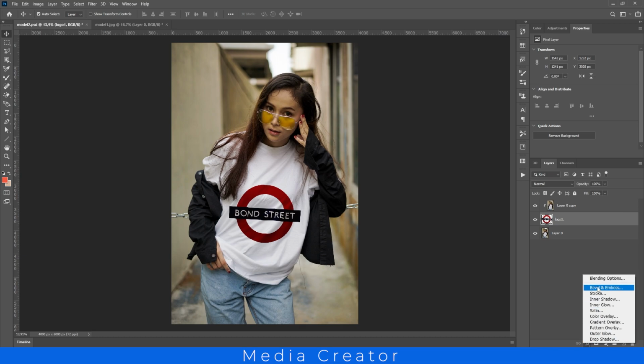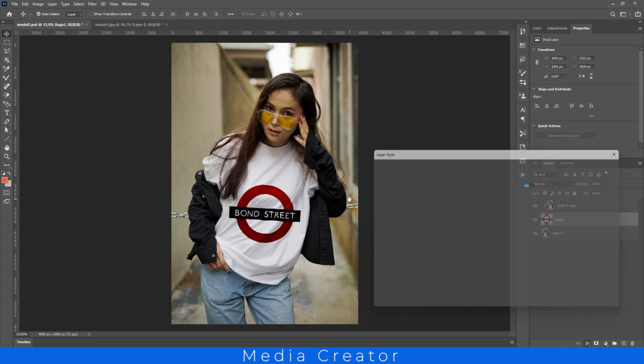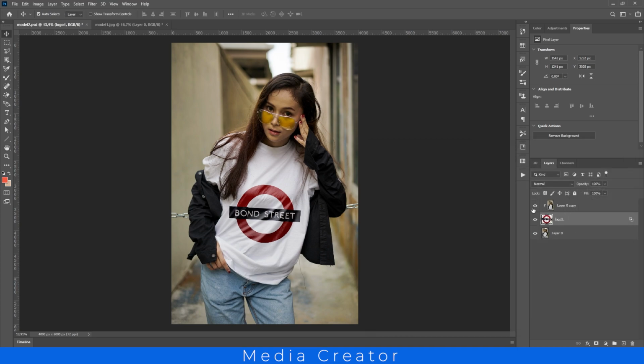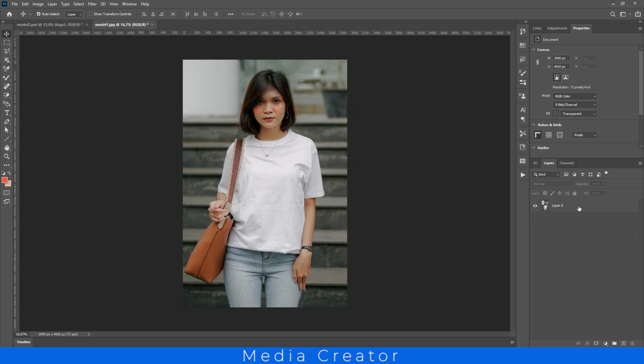Select the logo and enter it into the Blending Options menu. Press and hold the Alt key and pull this cursor to the left. You can increase the values from here. I'll try it quickly in a different photo.